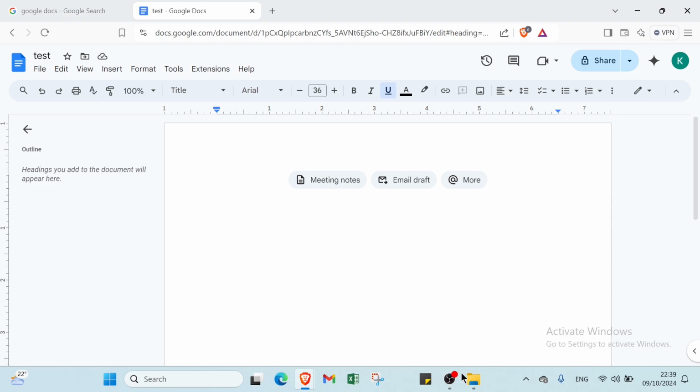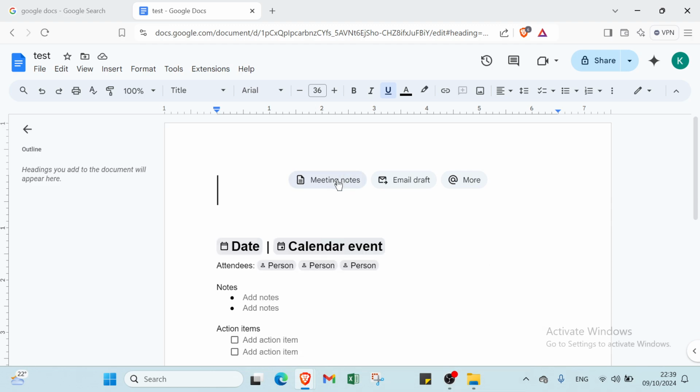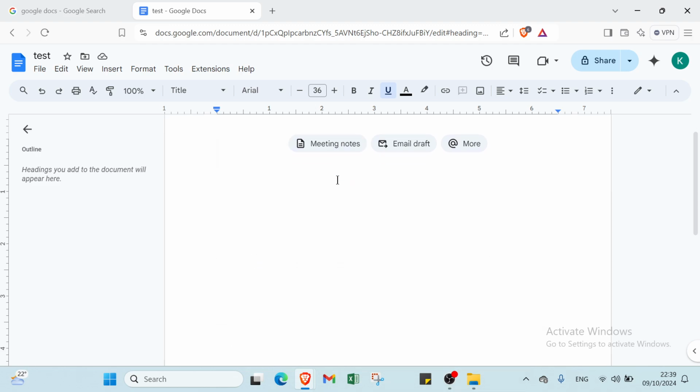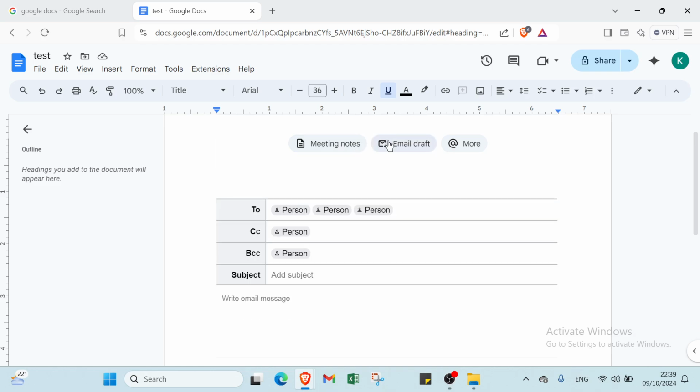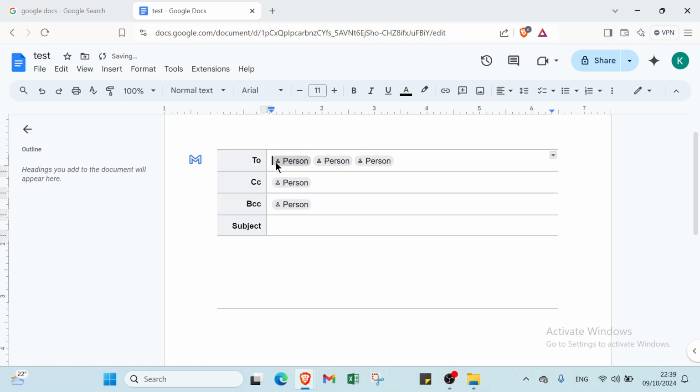So here you have three options, as you can see. For example, the first one is meeting notes. So we have here date, calendar event, attendees, and we have notes to add notes, and we have action items to add action items. Then we have this option of email draft. So for example, here write the person that you want, and we have also other people. Then we have here the person that receives the email, and you write here the subject. Then you start writing your email message. So this is its preview in Gmail. You can just get started right now.